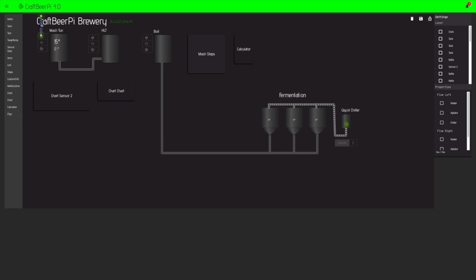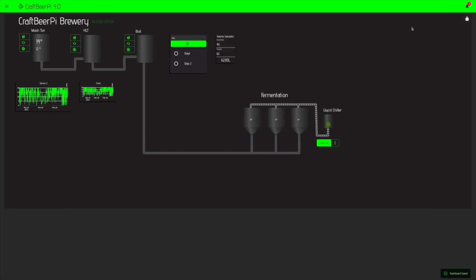Not sure why the other pipe is now deleted. I will figure this out, but you get the point. Okay. We click on save and we leave the edit mode. You can start brewing here.